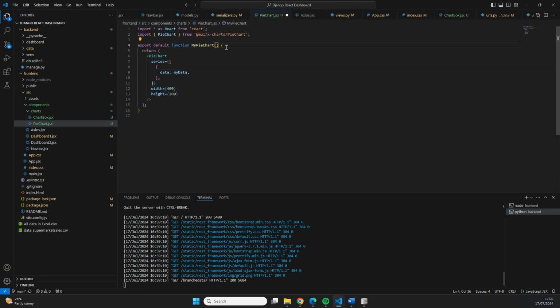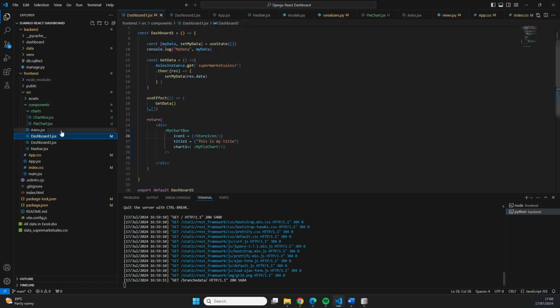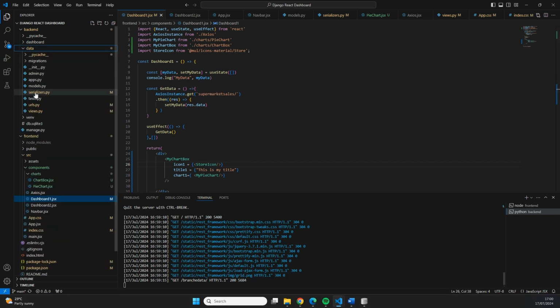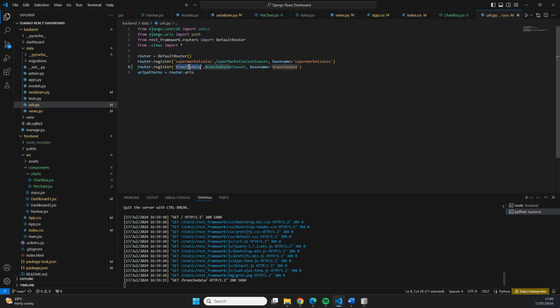Now on the top here, we can also then say that the function of MyPieChart expects myData to be provided. And then we can go to our Dashboard1 and we need to make sure that we can set the myData in the MyPieChart to the data that we have in the backend. Now in the previous video, we've already fetched data before with the Axios instance. All we need to do to get the right data is simply change the supermarket sales extension to the URL that we just created, which is the branch data.